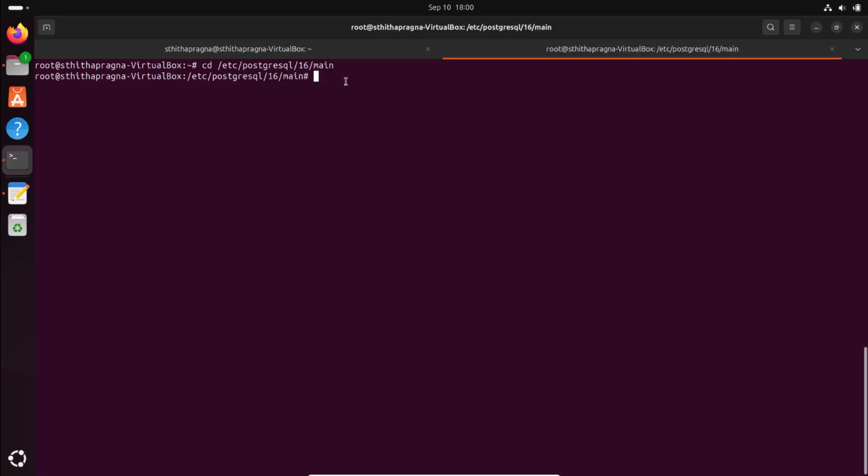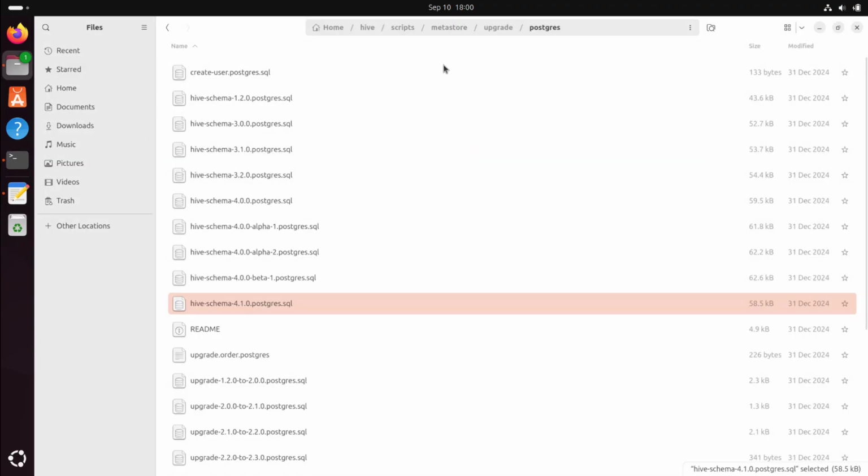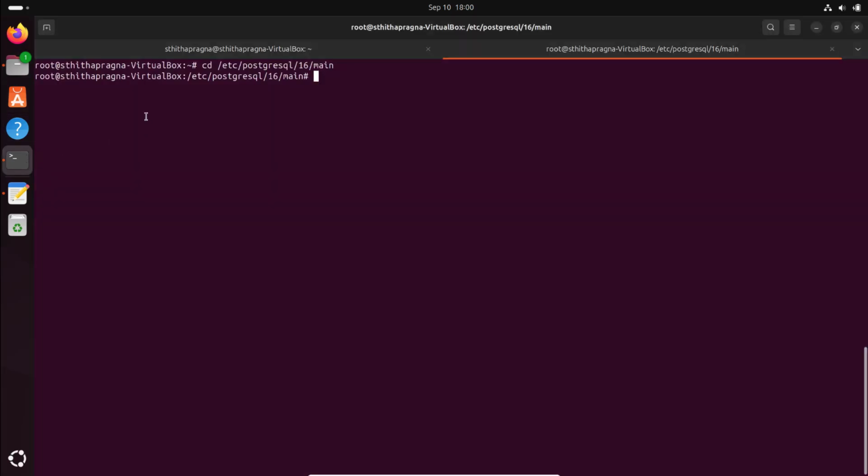pg_hba.conf, and I cannot edit it from here because it's a very secured file. The only way you can edit it is using root, and here I don't know how to turn my user into root, so I cannot edit it. Instead I will do it from here. I'm going to use my favorite editor, vi. If you are comfortable with vim, go ahead and do that. Press enter and scroll till the end.